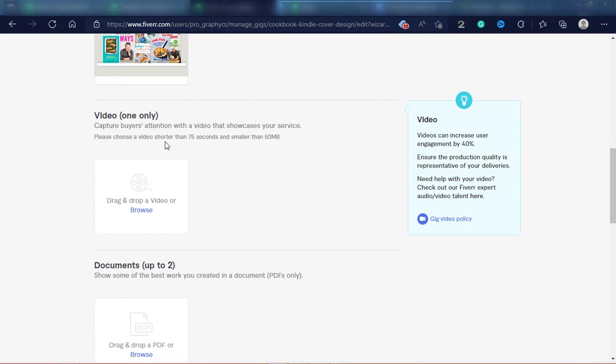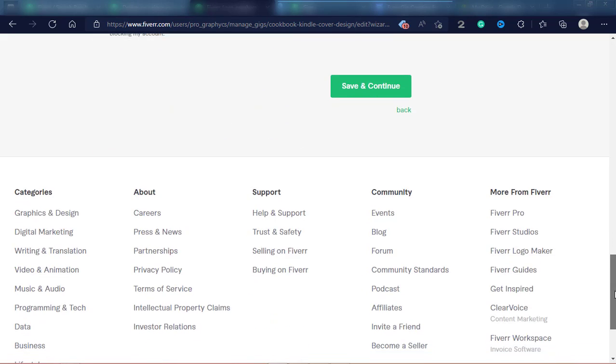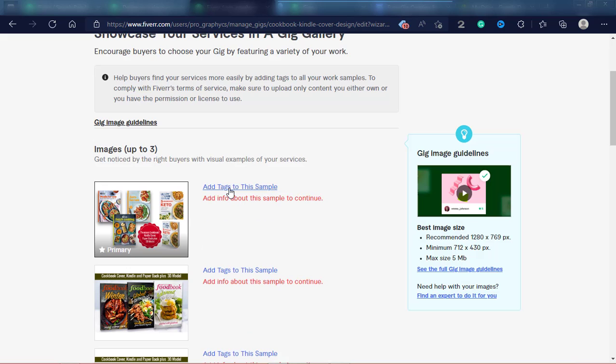You can add your video if you want to add a video. If you want to add documents, yeah, you can add all of that, but the image is okay. So the next thing, you now click on save.